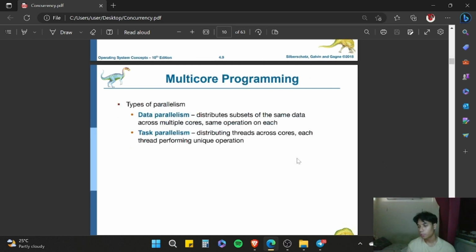Okay, for the types of parallelism, there are two: data parallelism and task parallelism. Data parallelism distributes subsets of the same data across multiple cores, with the same operation on each. And task parallelism is distributing threads across cores, each thread performing a unique operation.